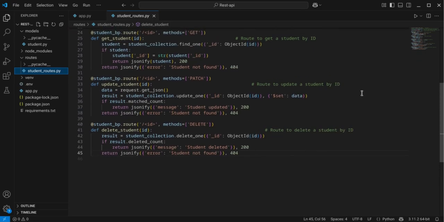After that, we have a route which is able to update a student by ID. It will grab a student, or we can say a record in our database by its ID, and we will pass our whole JSON object, and it will compare both the objects, the previous one and the new one, and apply changes accordingly. And in the last, we will grab a student and just delete it from the database.